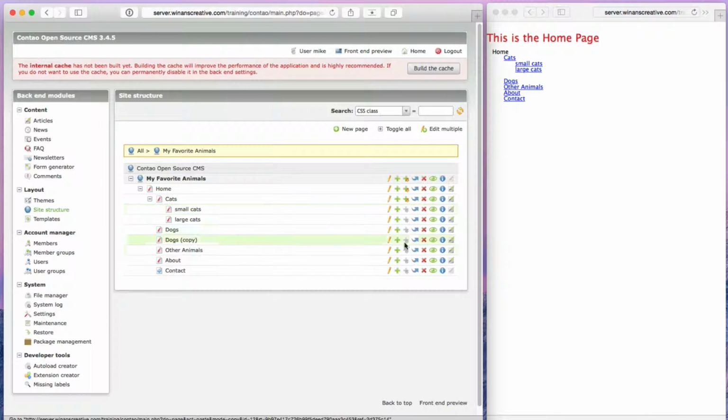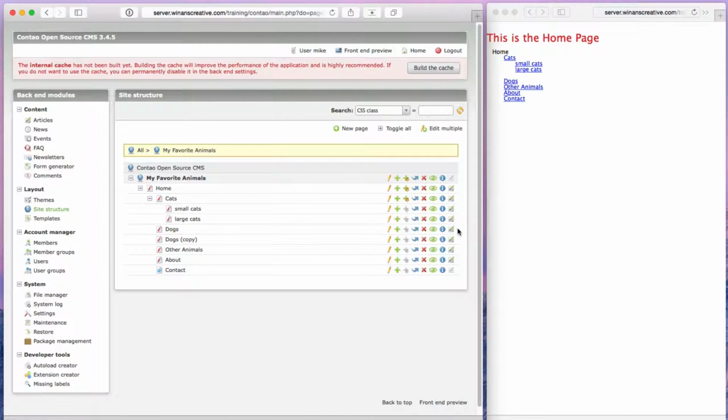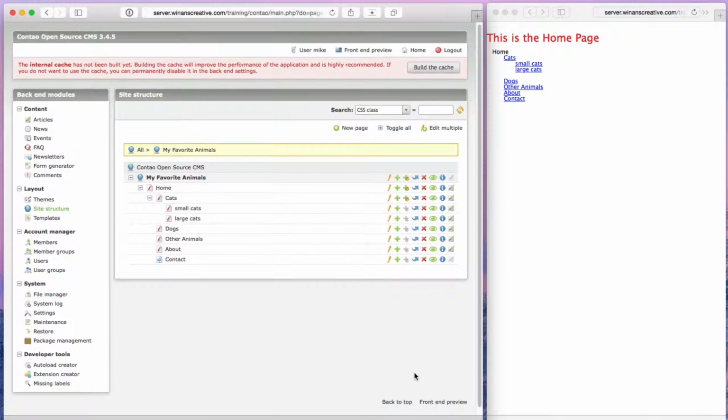You can also choose to duplicate the page and its subpages. So if you have something like this, where there's two subpages of cats here, you could just select this and it'll duplicate the page and its subpages. So I'm going to delete that copy of the dogs page I just made, and that's simple. You just hit the X, hit OK, and it's gone.